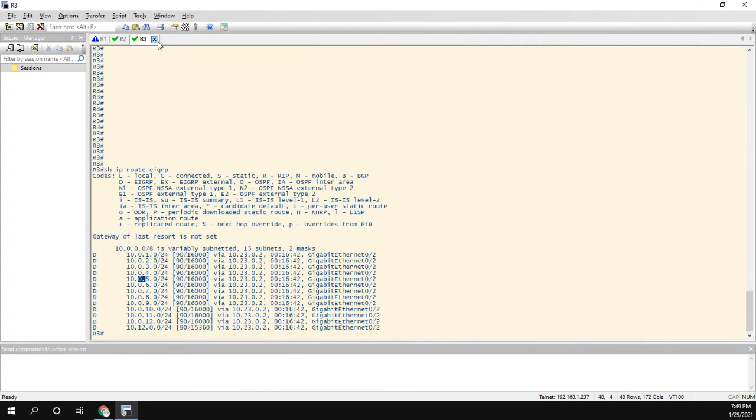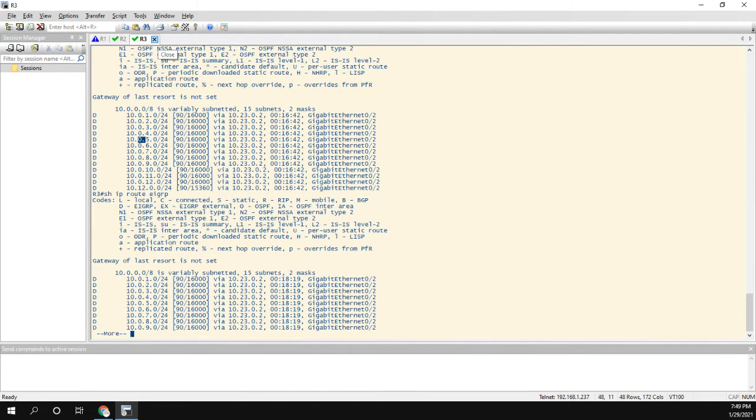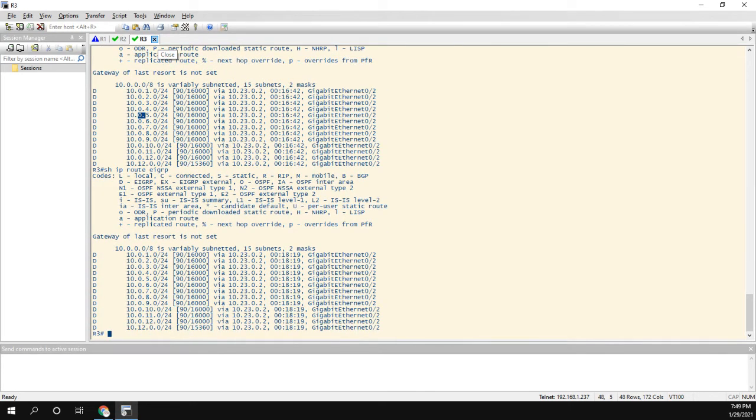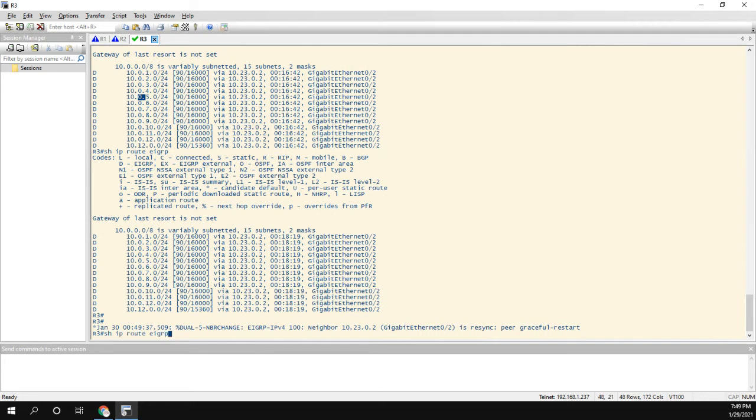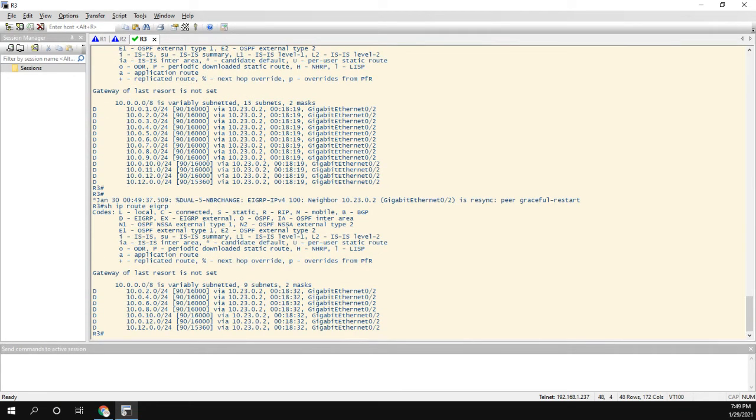So now let's head over to 3. It did not work. Oh, it just resynced. Sorry, I just took a moment. You see this DUAL EIGRP neighbor resynced. So now let's look. And sure enough, in the routing table now, we have the 10.0.2, 10.0.4, 10.0.6, 8, 10, 12. But we no longer have any of those odd routes. So we filtered out the odds, allowed the even.